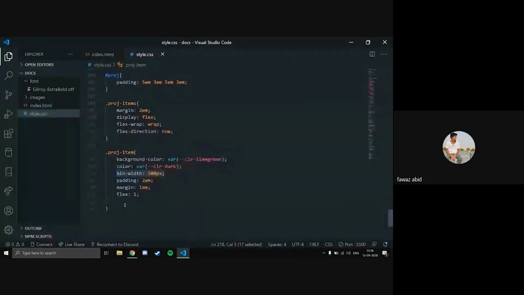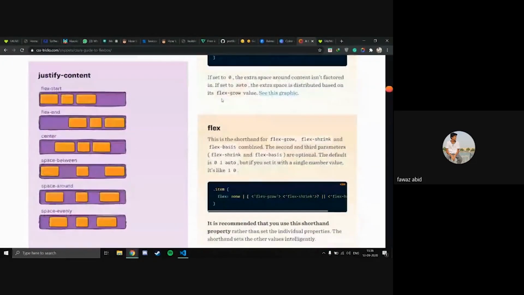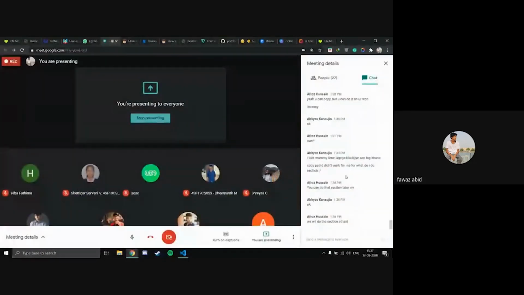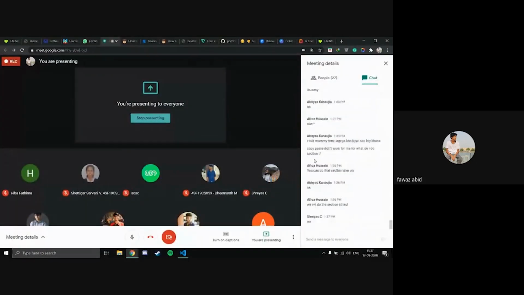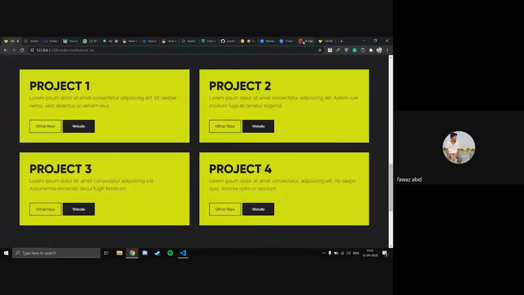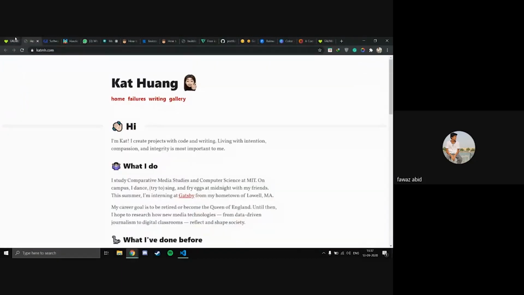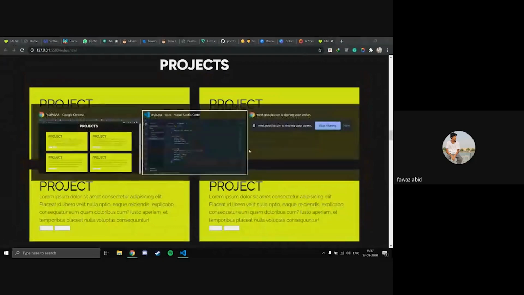Does anyone have any doubt on how this worked? And how flex works? Okay, cool, I think it's clear. You understood, right? I'll send all the documents and the website again on WhatsApp. I'll fix the GitHub website button.